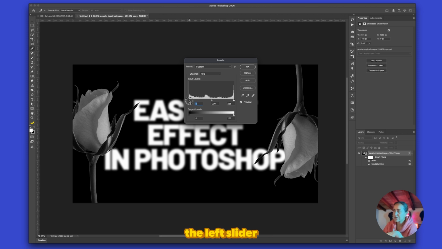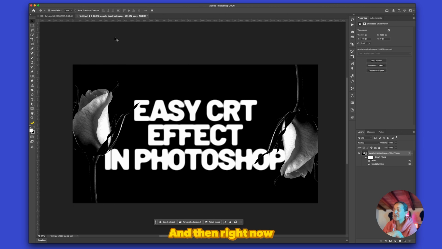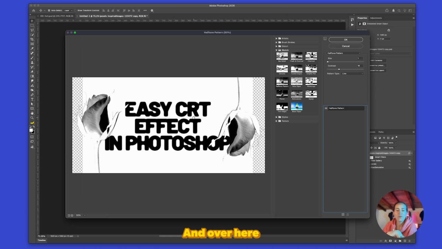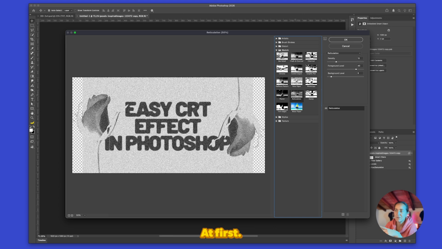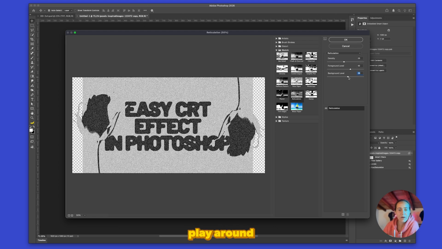We're going to push the left slider and the right slider towards the center. So something like this looks good for me. Press OK. And then right now we're going to go to Filter, Filter Gallery. And over here, we're going to add a reticulation effect at first. Play around with the density, foreground and background level. Your result is going to entirely depend on the images you've used, so definitely play around with those sliders to get the best result for your image.